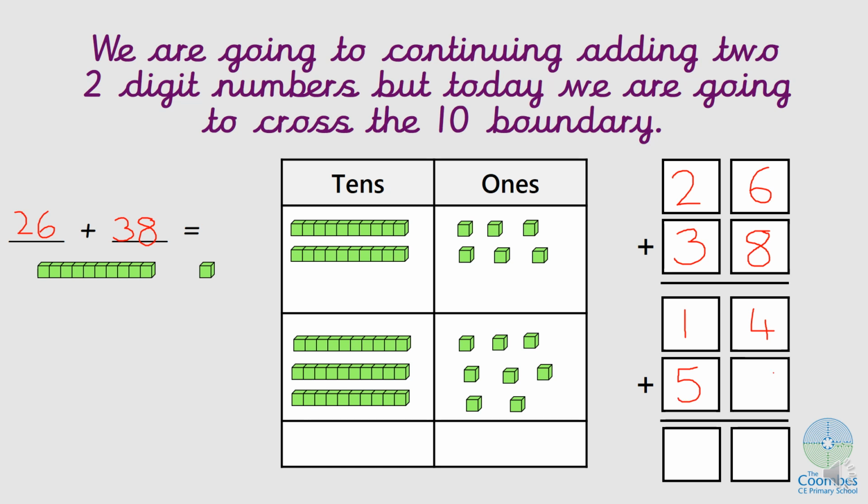Adding 50. Super. And remember, in the expanded column addition, you are adding these numbers together. So we've got 14 add 50, and that will give us the answer to our calculation. So 4 add 0 is 4, and 1 ten add 5 tens is 6 tens. 64. And 64 is the answer to our calculation.